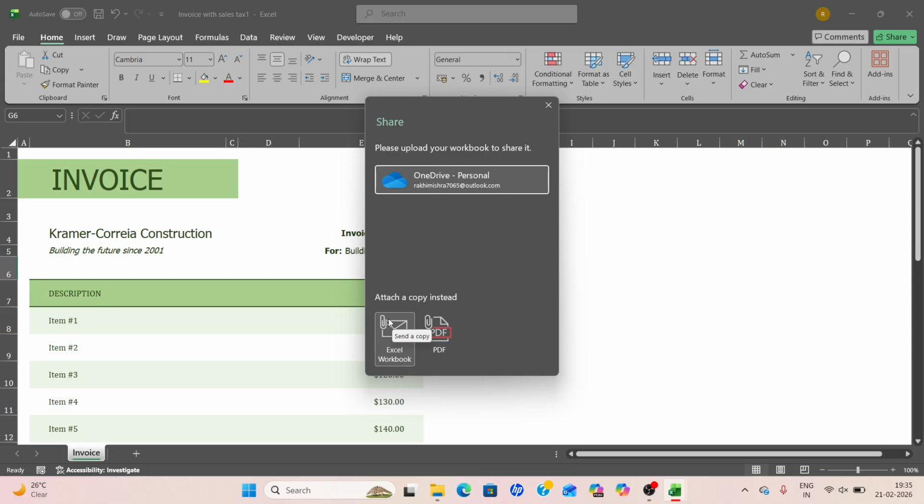If your boss says send the file in PDF format, many people get confused there. How do I convert Excel to PDF? But it's very simple. When you select PDF, your file will automatically convert into PDF format and attach to the email. Just enter the email address and click send. Now guys, done.